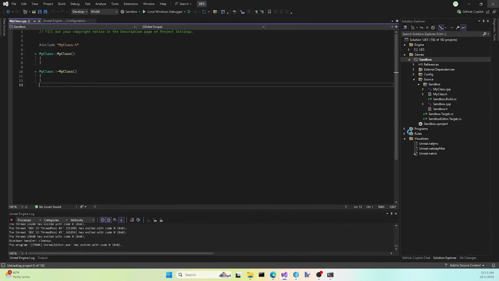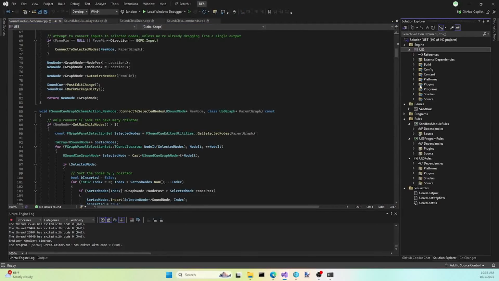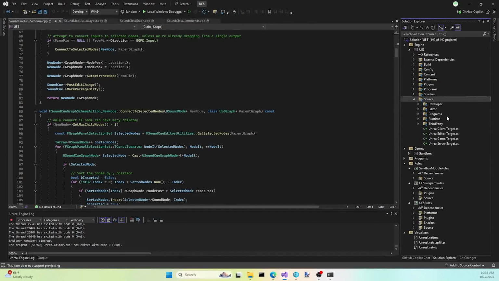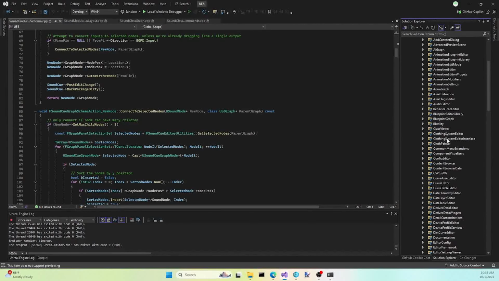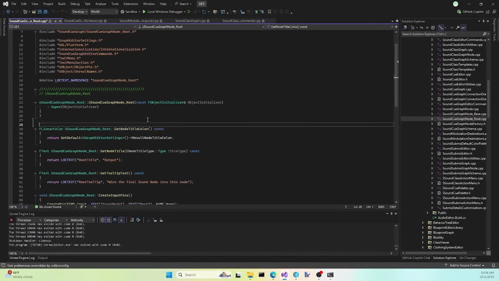Now let's try and edit some code. Let's go and edit some engine code. Source, editor, what can we do? Audio, is there anything? Audio editor, private, pick one. Go. Let's just do a sample change. Let's add a comment, a pointless comment.